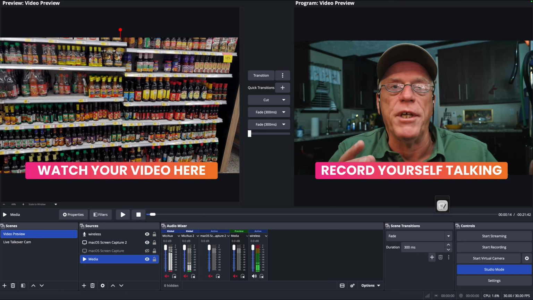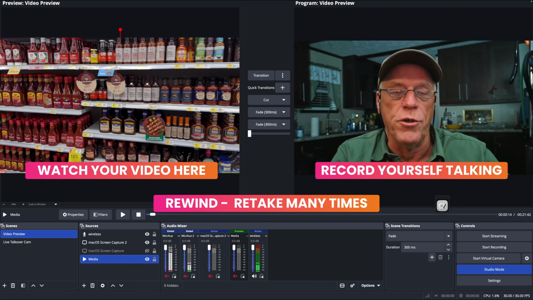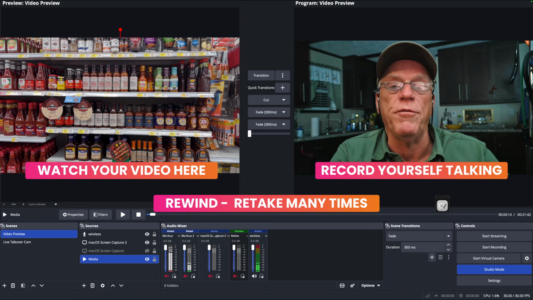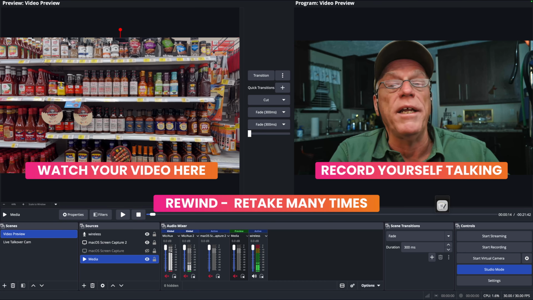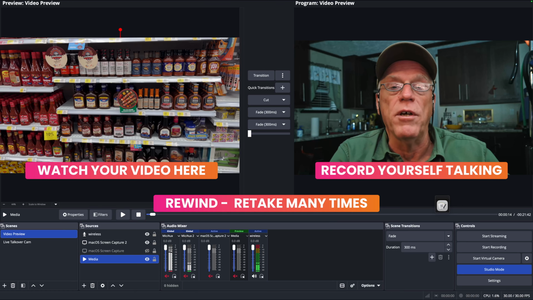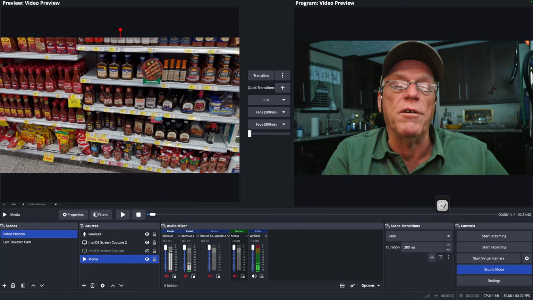And then when you hit the second hotkey, which I'm using number 2, it stops the video from recording and it stops the playback of the video. And so that video is now saved.